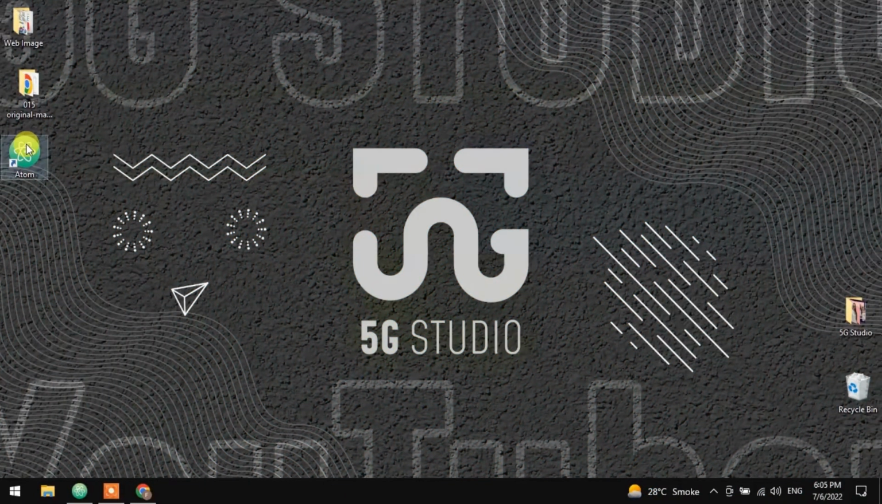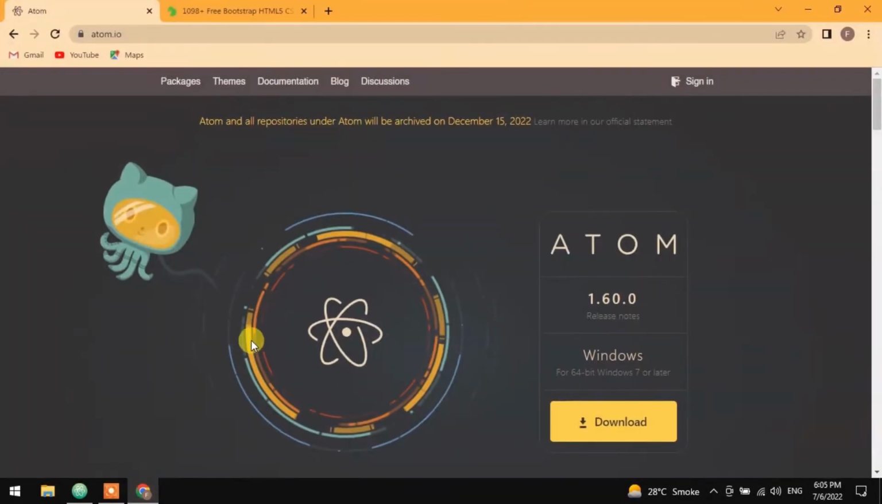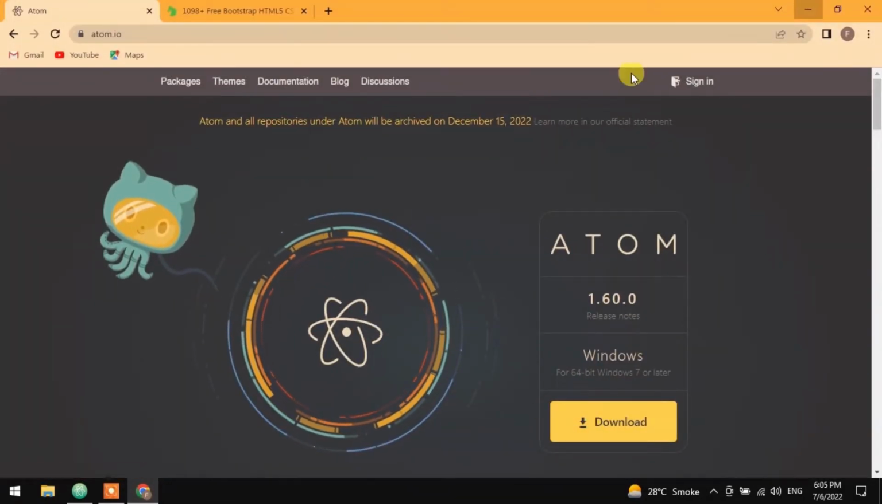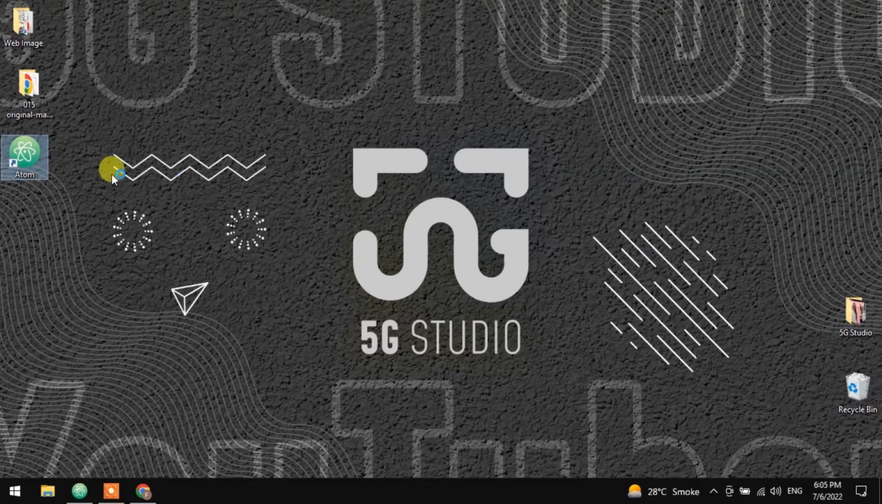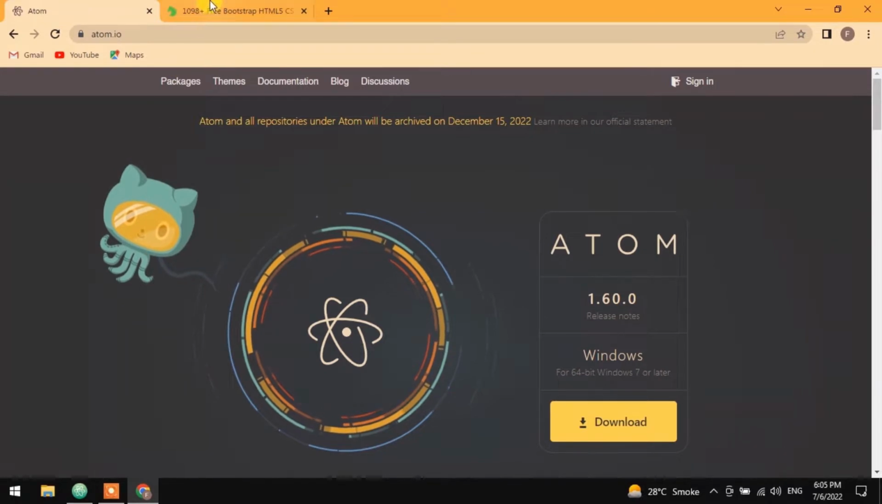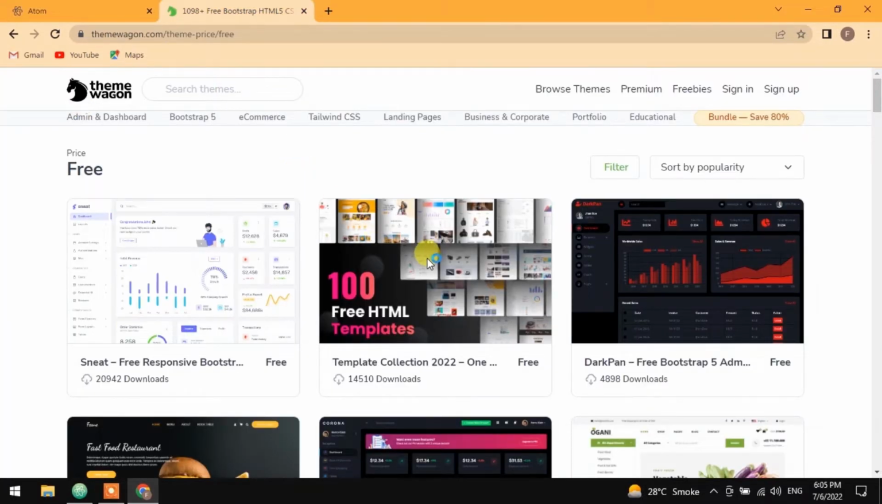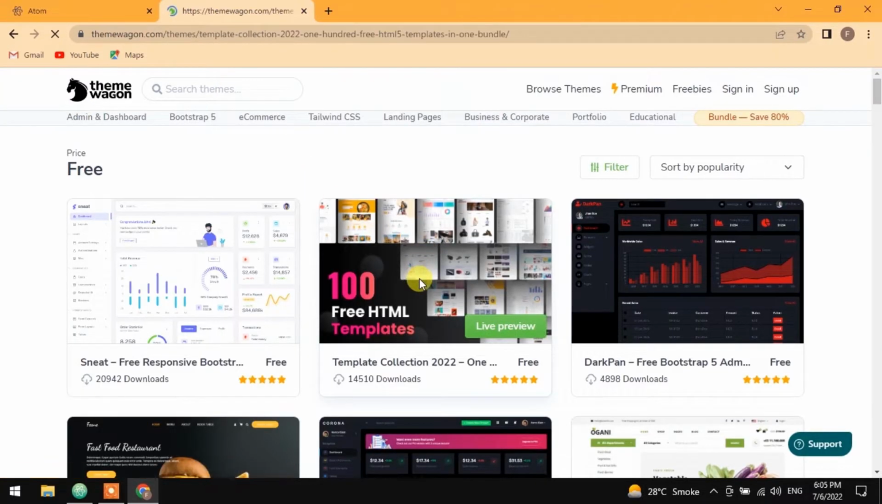First step, download and install WebEditor software. Link in description. I already installed Atom software for web editing. Now run Atom software. Next step, download a web template. Link in description. Download any template.